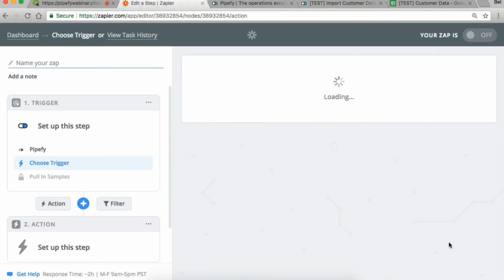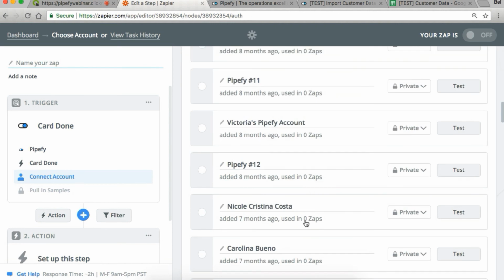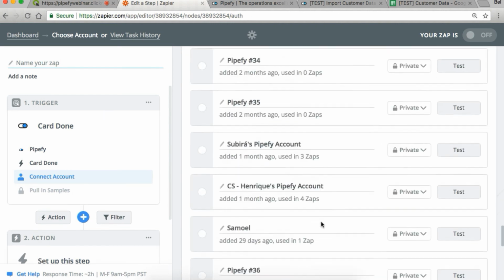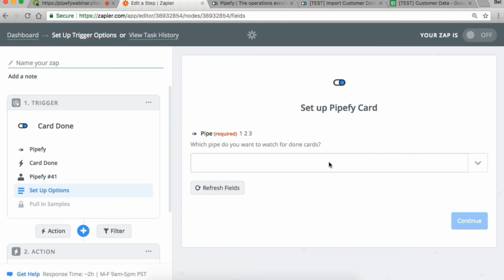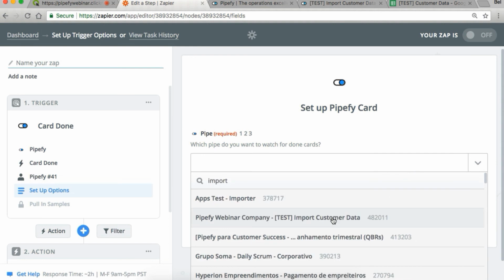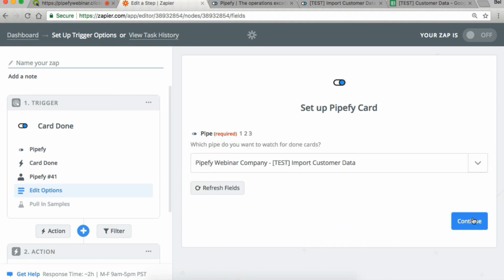We're going to save and continue. We've already connected our account, so we're just going to select it here, hit save and continue, and then we're going to select the pipe we want the Zap to watch for done cards. So our pipe is going to be the same one we used. It's going to be import customer data. So this is our pipe here, and we're going to hit continue.